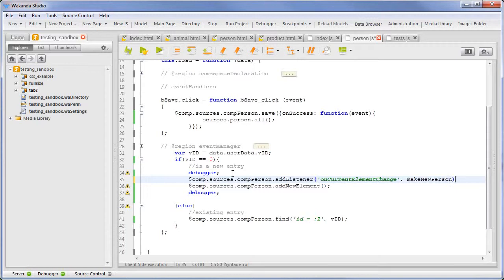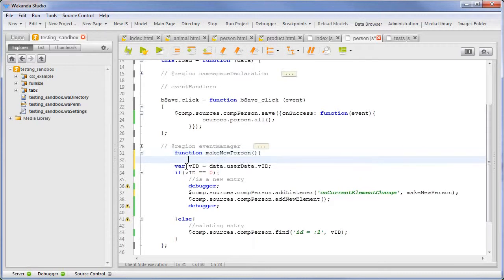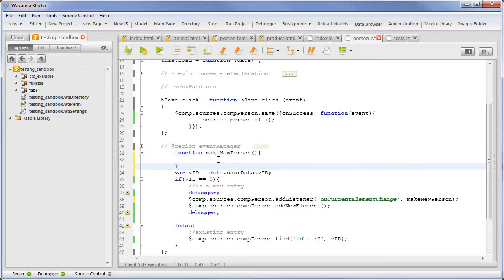Right. Okay, so then before we do anything, we want to declare that function here. I'm thinking make new person. And when we get into this function, the first thing we want to do is remove that listener. So $comp.sources.